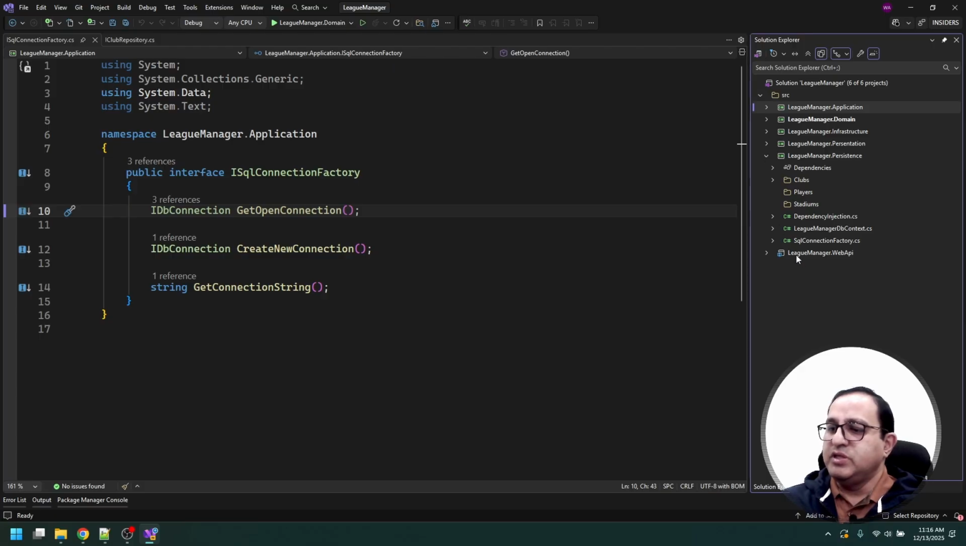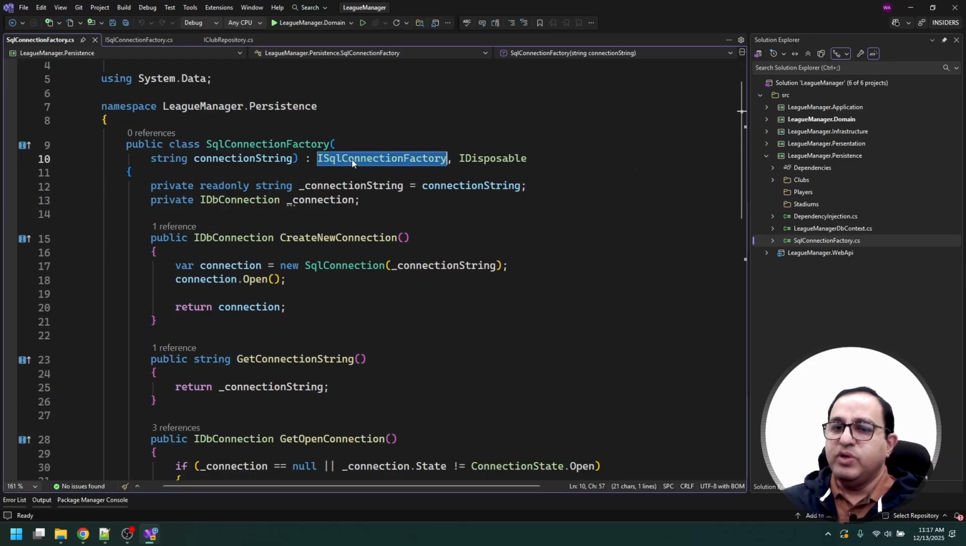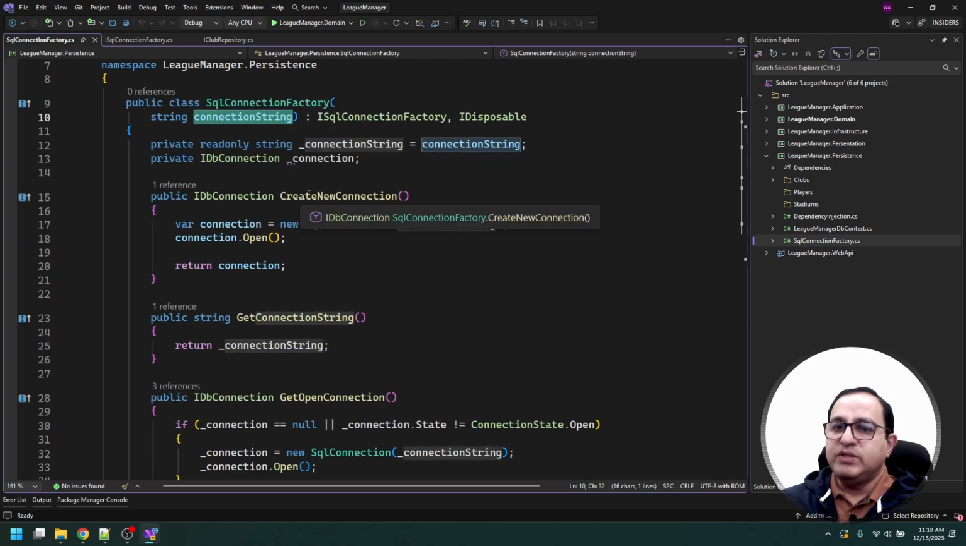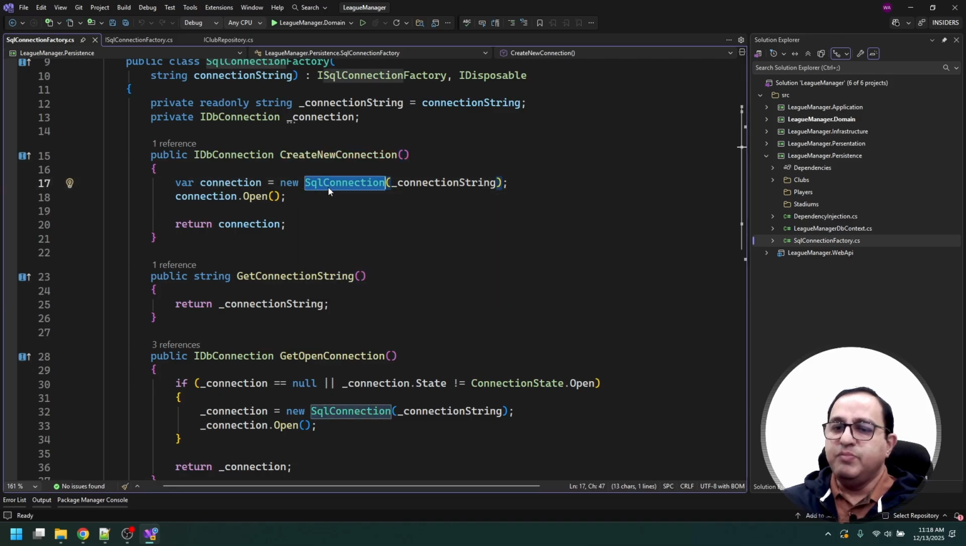I'm opening the persistence project, and here I have the implementation of the ISqlConnectionFactory. As you can see, this class is implementing the ISqlConnectionFactory interface, and I'm also implementing the IDisposable interface to make sure that the connection object is automatically disposed of when it's not in use. We are injecting a database connection string in this class using the primary constructor, and this connection string is saved in a private field. Next, we are implementing a CreateNewConnection method, and in this method, I'm simply creating an SqlConnection object. I'm opening the connection, and finally, I'm returning the connection object.